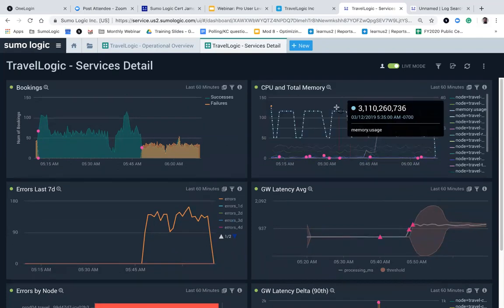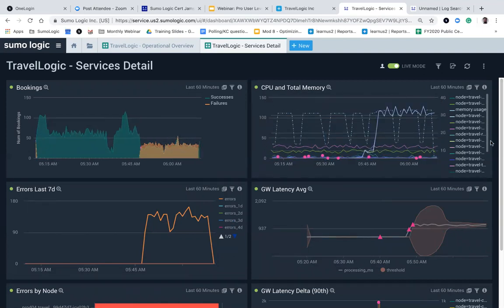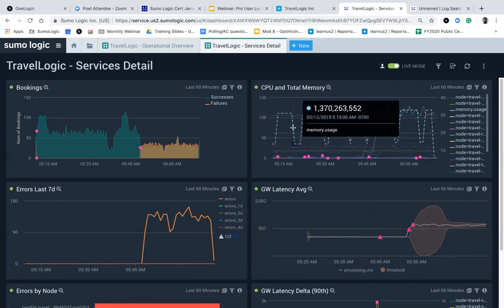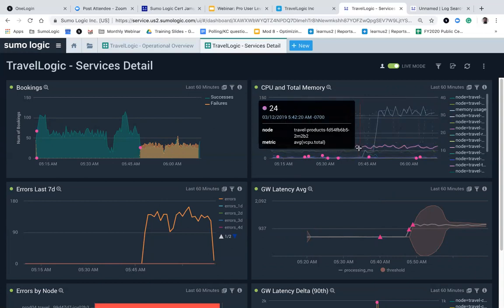And then one more chart I have over here is CPU and total memory. What this is showing, and let me get my mouse out of the way, is different metrics associated with CPU and total memory. And what I see here is the metrics are pretty consistent. Even if they are spiking and peaking, they're pretty consistent. So here, for example, we have memory usage. And you can see it certainly peaks and spikes. It's this dotted blue line, but it's consistent at least, which is good.